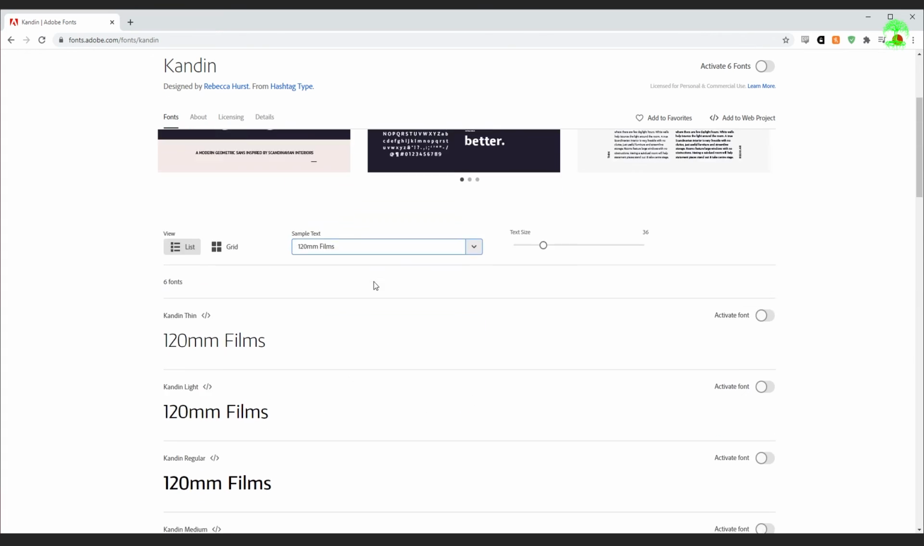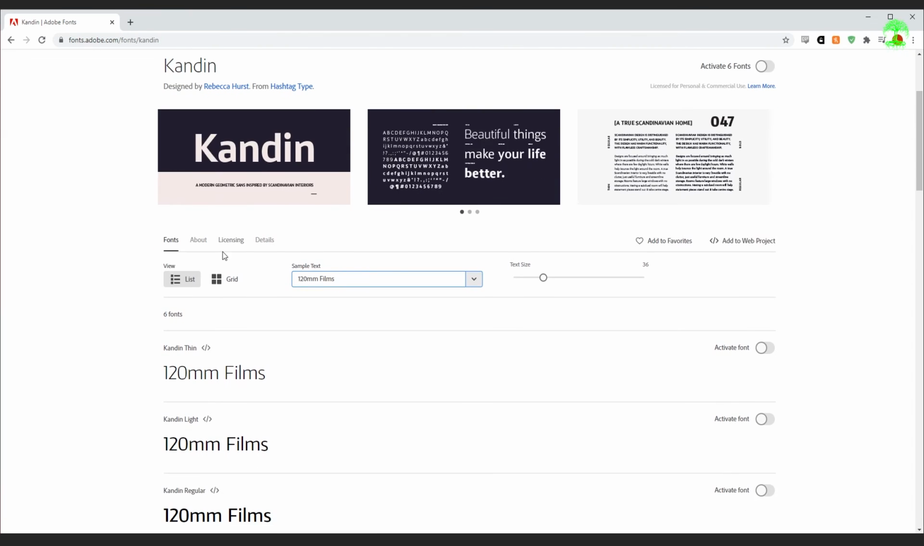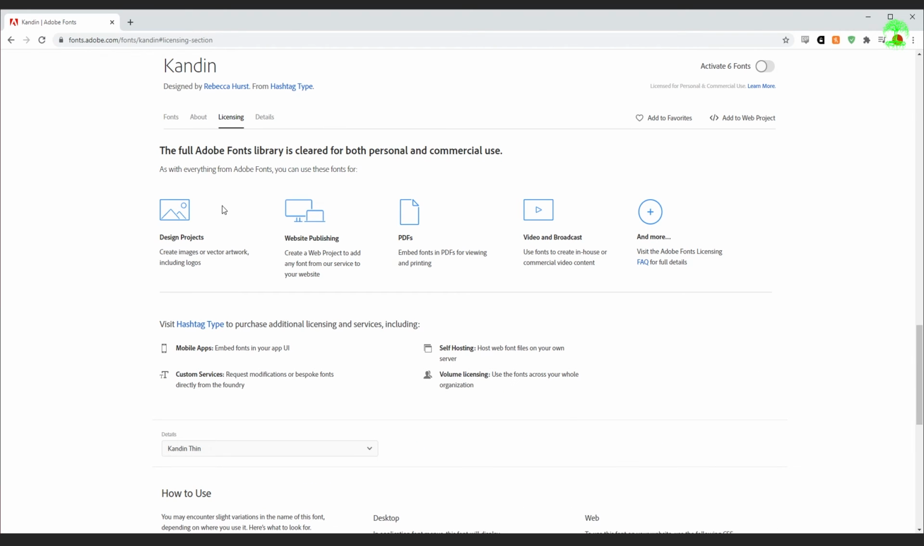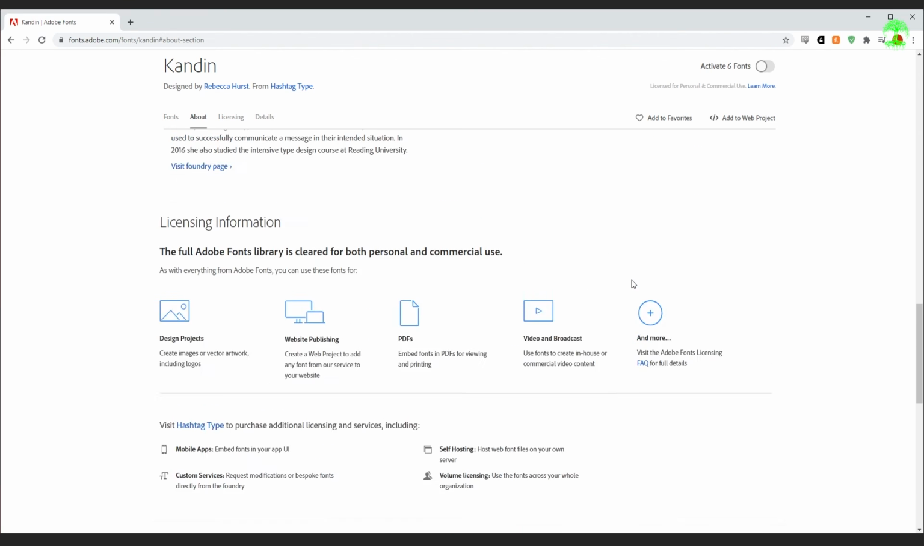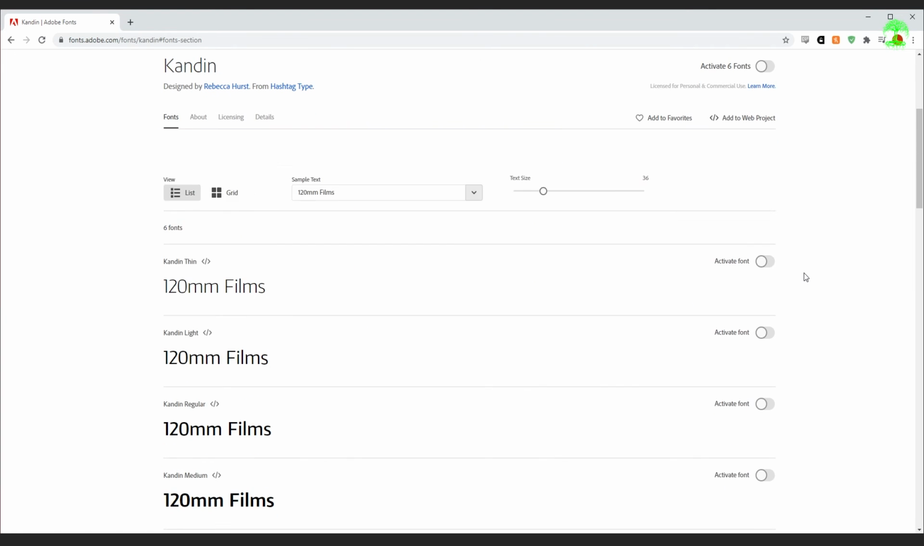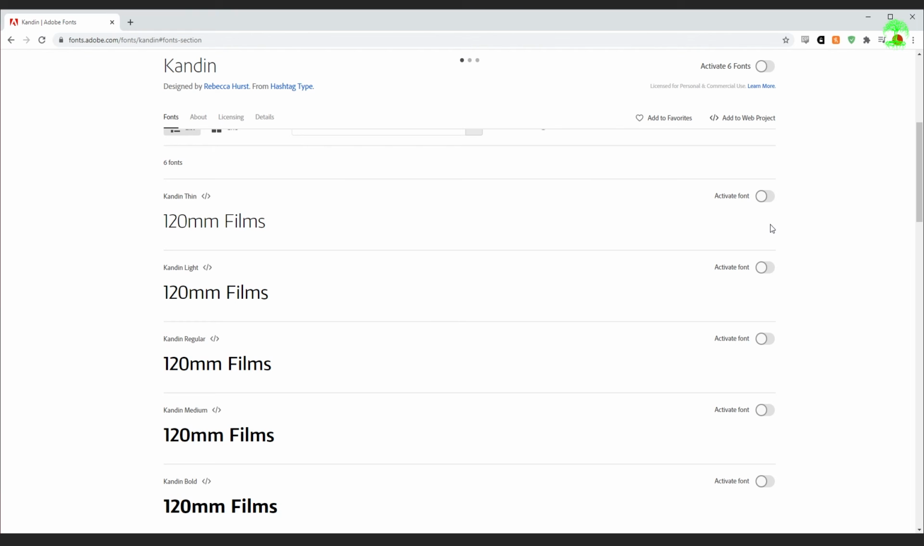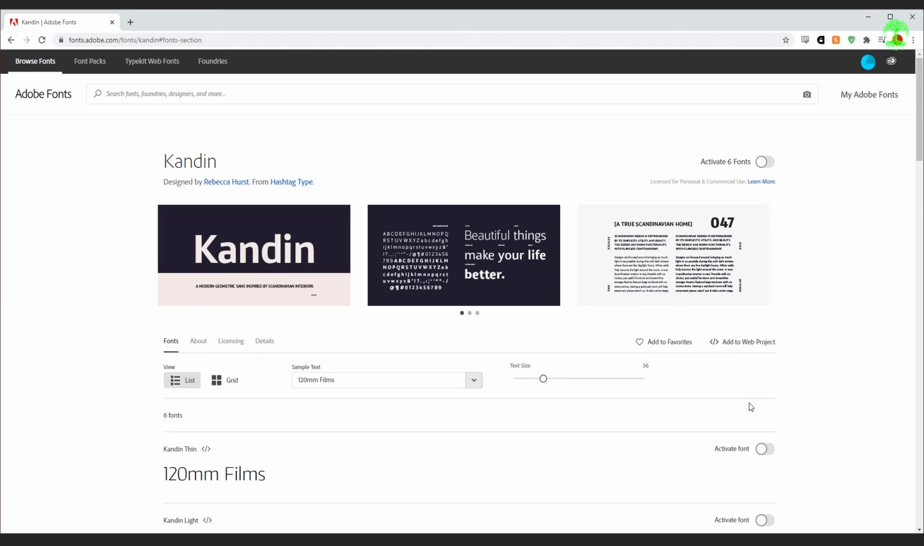You can see the designer. Then up here you can see the licensing that this font has. The full Adobe Fonts library is cleared for both personal and commercial use. So you can use this in your commercial work. But once you've found the font that you want to use, you can either click to activate them individually. So if you only want the bold, you can just do that. Or you can go up here and click activate 6 fonts. And that'll activate all those fonts within your Adobe program.